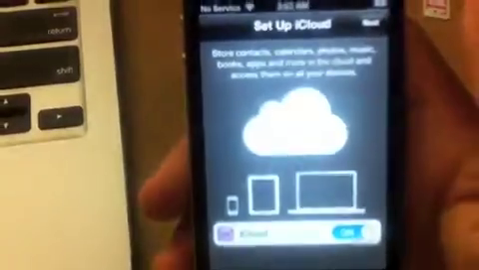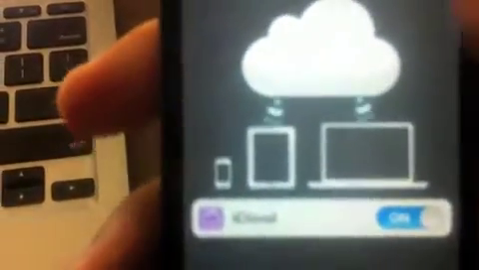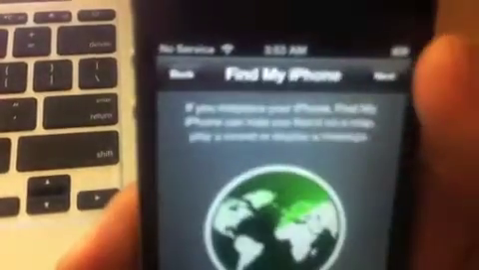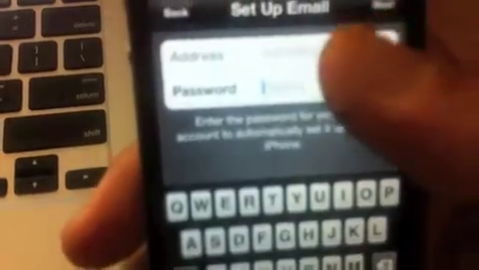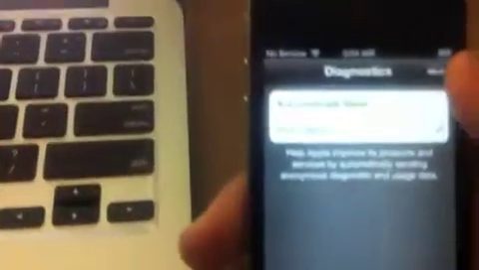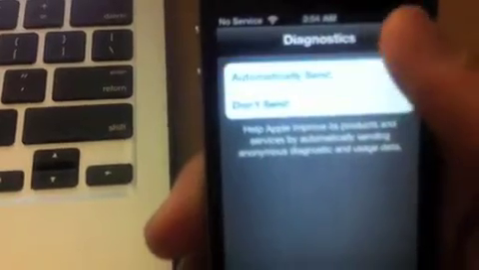Alright, so we're on iOS 5.0 right now. We updated it using iTunes 10.5 beta. We have iOS 5.0 here, and as you can see, we're just getting started. Okay, we're going to set all this up. And okay, set up email. Optional, skip, we're going to skip this. And we're going to automatically send, no problem. And start using iPhone.